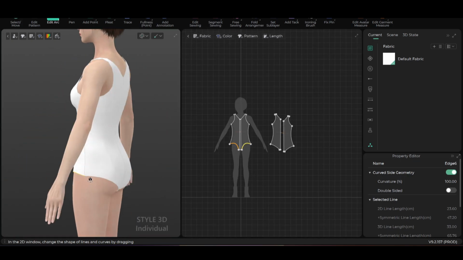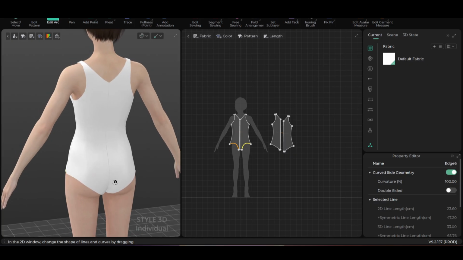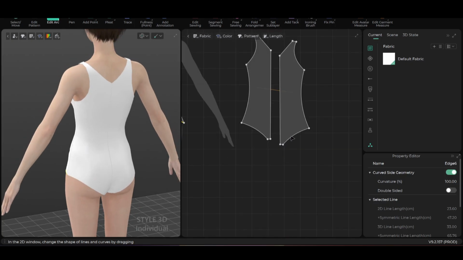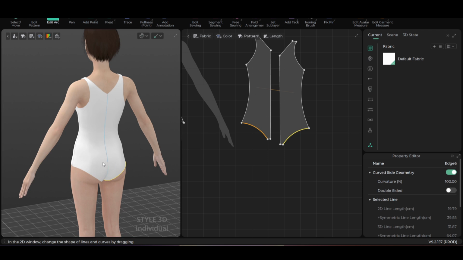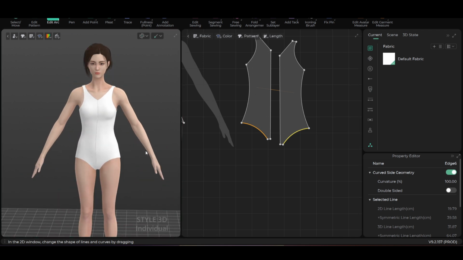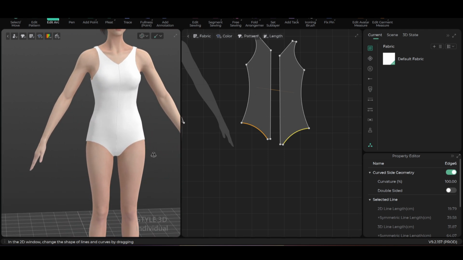Okay. Let's see the back. I think the back is good enough. I think if you want to, you can shape that a little better too. And this is very, very basic.